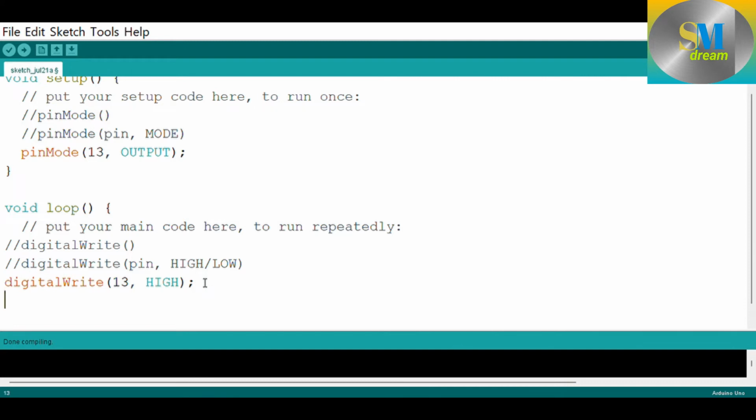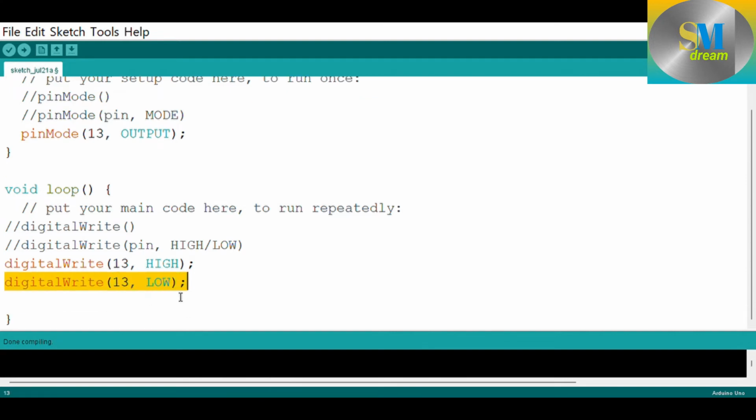If I write the next command, I just change HIGH to LOW. Sorry, it will be capital. Using this command, the LED will turn off. I send the high command first, then the low command. Okay, so there is no time gap.